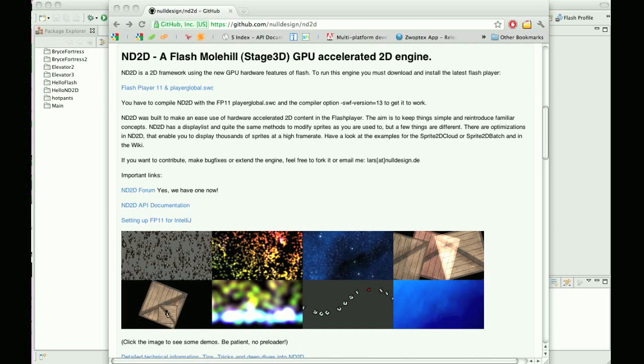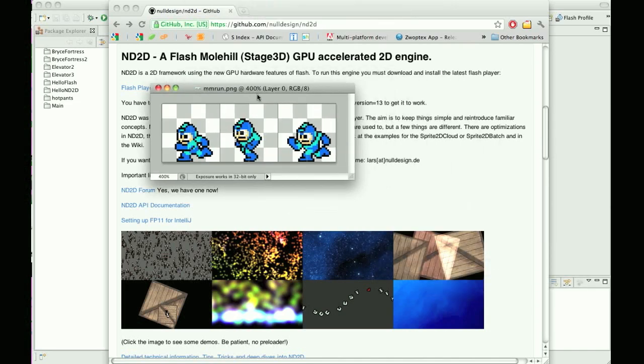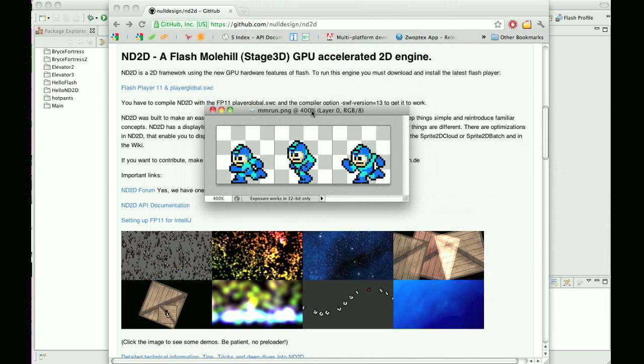So in this tutorial, I'm just going to display a sprite on the screen. I have this sprite sheet of Mega Man running. I just want to display it on the screen and display him animating and maybe move him around a little bit.